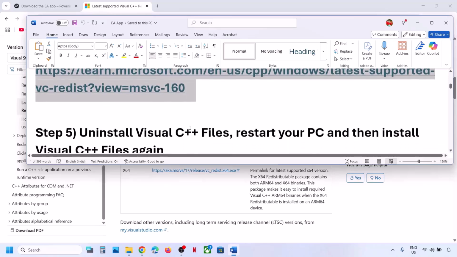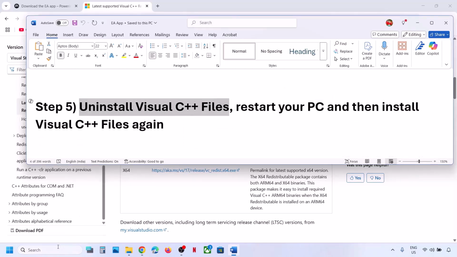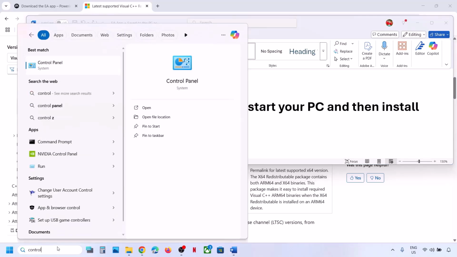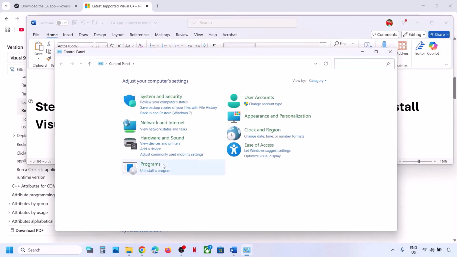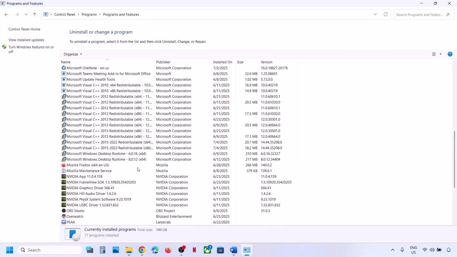Still not working. The next step is to uninstall Visual C++ file. For this, you can type in control panel in the Windows search box, go to control panel, go to uninstall a program option, and over here if you see Microsoft Visual C++ 2015 to 22, you can uninstall this. So make a right click and then click on uninstall. Again make a right click and then click on uninstall.